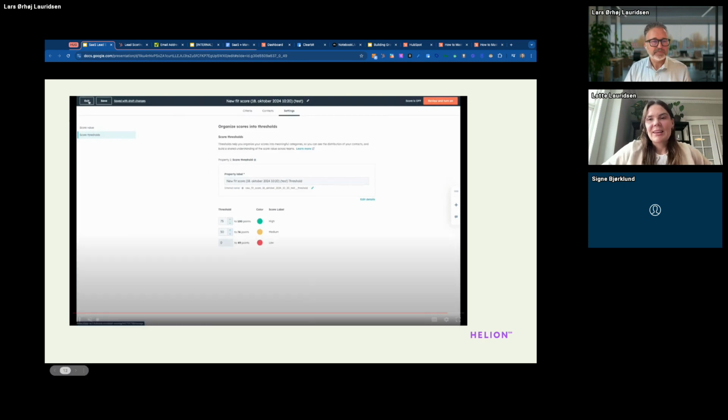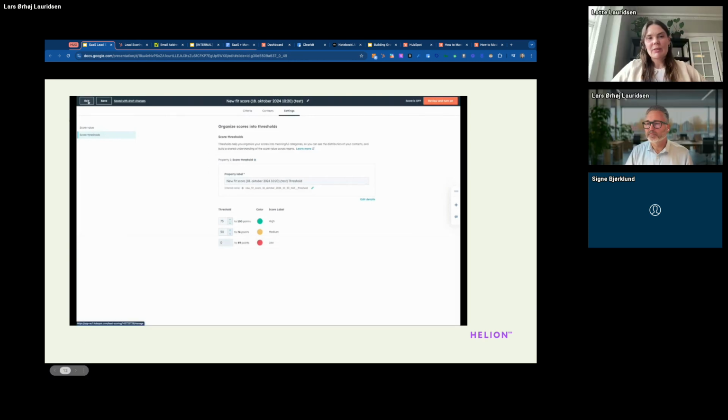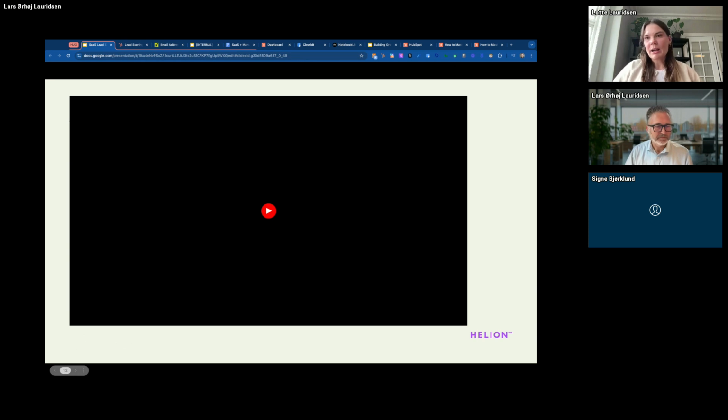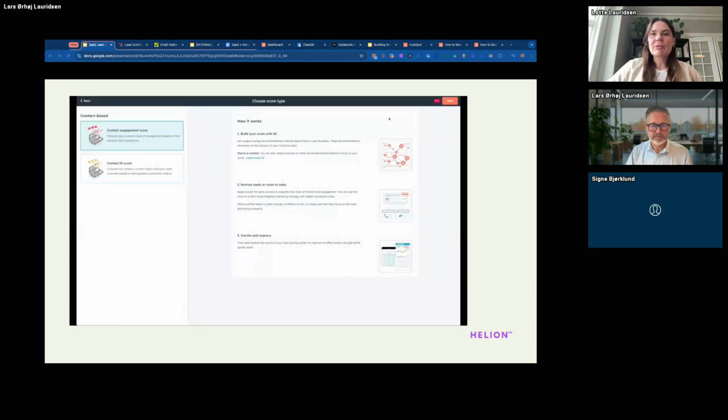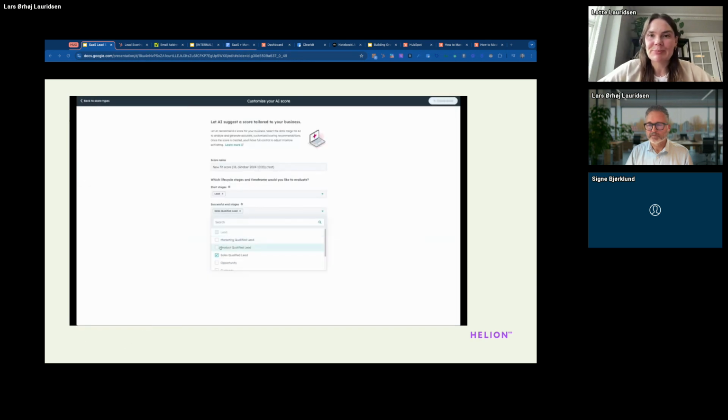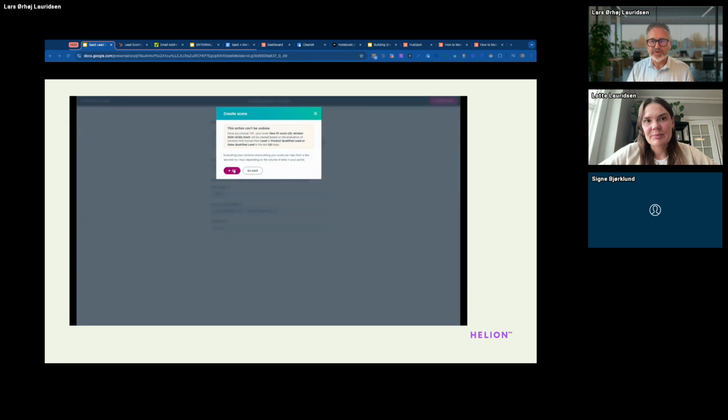Perfect. And so we have another question, but I think we're going to tap into it just in a while. But that if it's impossible to combine both the fit and the engagement score. So actually combine across all the different scoring mechanisms that you're building. Yeah, we'll come back to this in a short while, but you're definitely right.